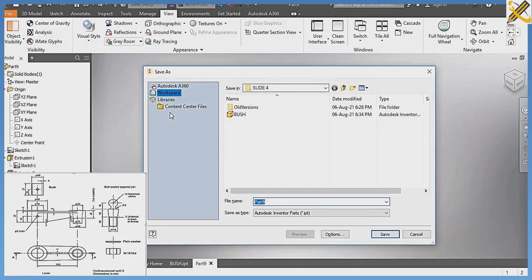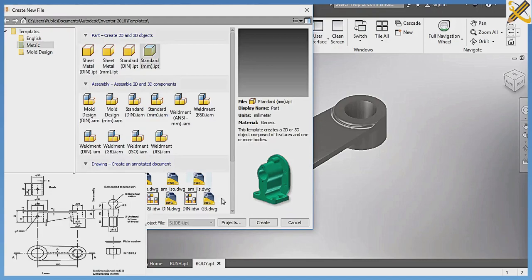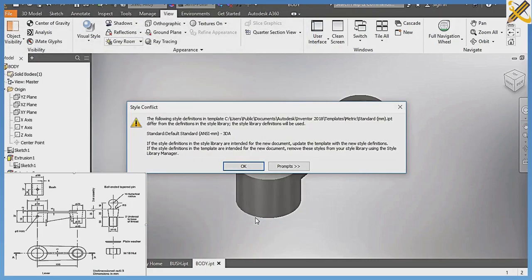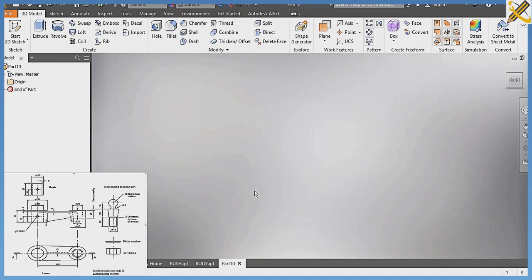So then I'm going to Control S. So let us call this body. Let's name it as body or frame. Let me name it as body. So I'm going to save that. Alright. So I'm going to create the third part with my Control N. Okay, it's my Control N creating the third part.